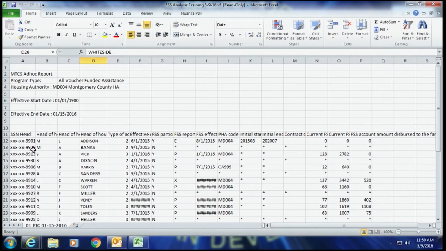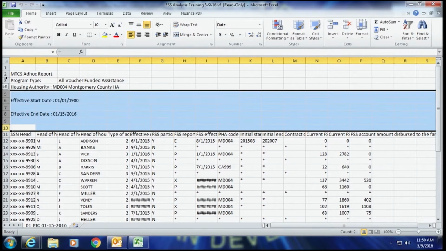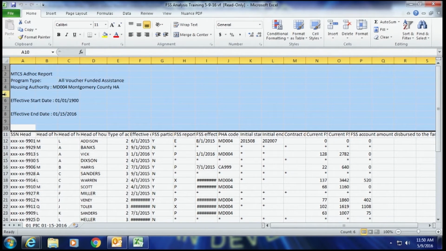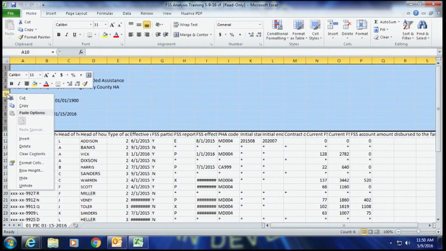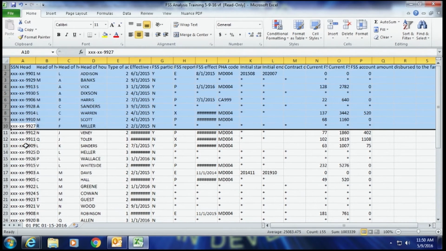And so we're going to take a few minutes just to show you what a formatted file would look like. One of the first things I would do is get rid of these header rows. I don't need them. I know the effective date and the end date, and I know the housing authority because I already put this information in when I generated the report. So I'm just going to go ahead and delete that out.